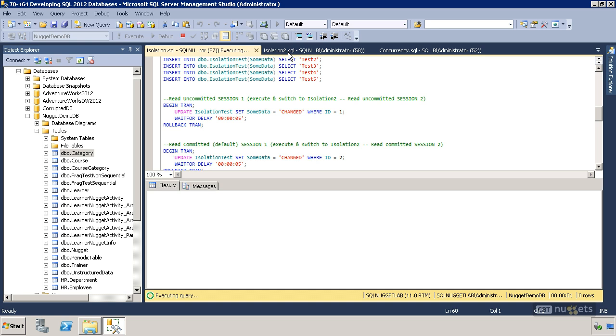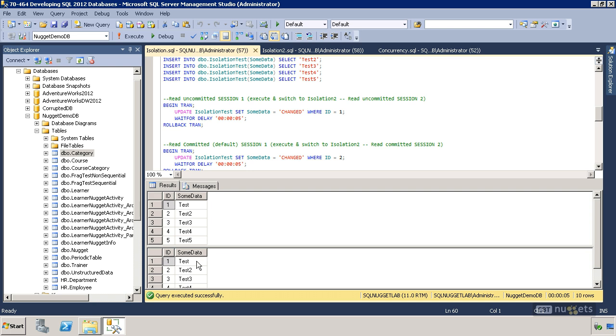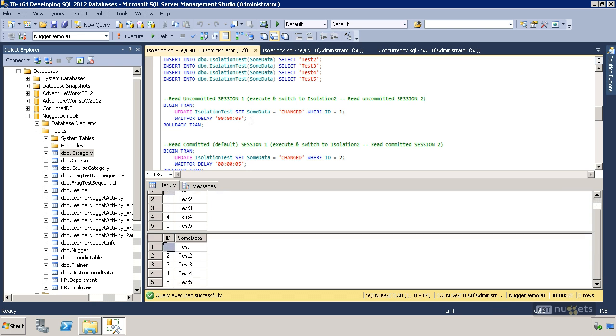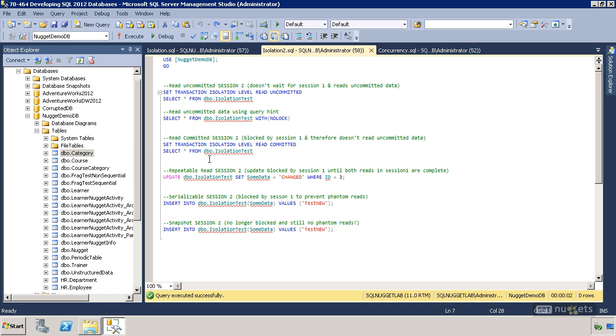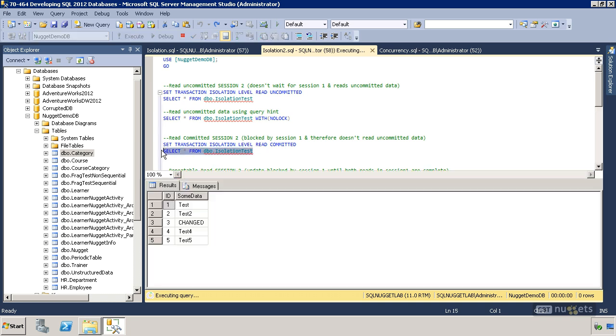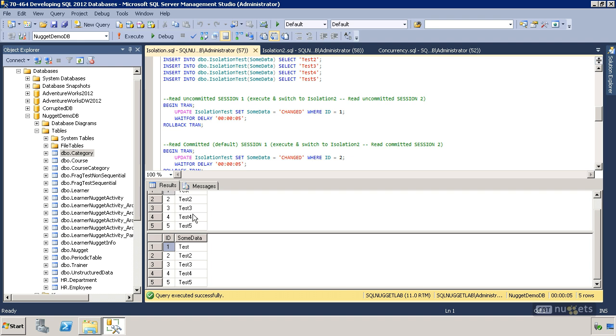Again, we did see this one as well, but just to reinforce it here, we will see that this will be blocked until both of these statements complete. And they did. We have no changed value in any of them. And if we head over here, we should now have a changed value if we do a select. There it is. Number 3 is changed, even though session 1, because we had repeatable read on, didn't get those changes.